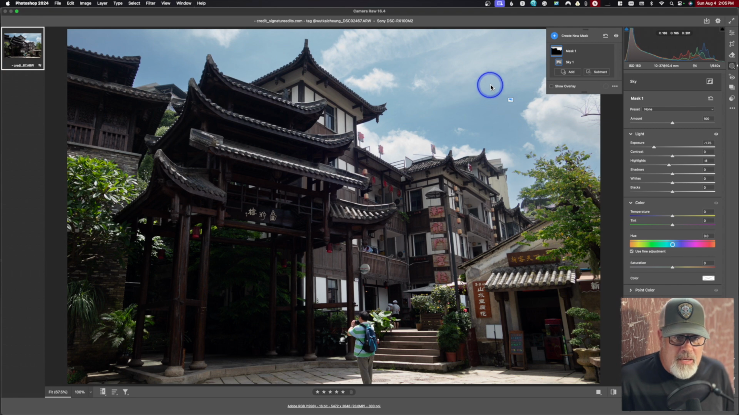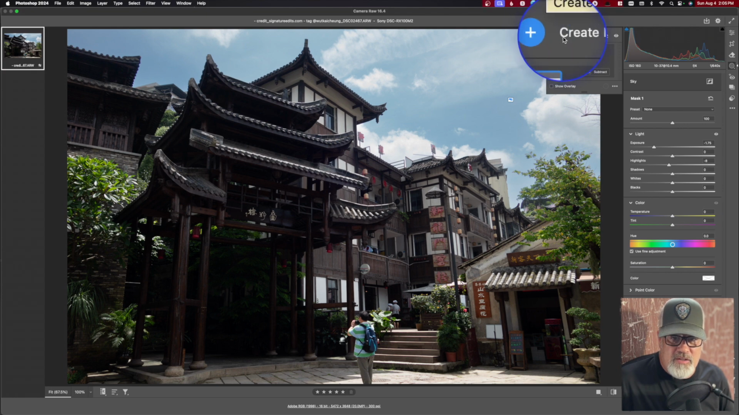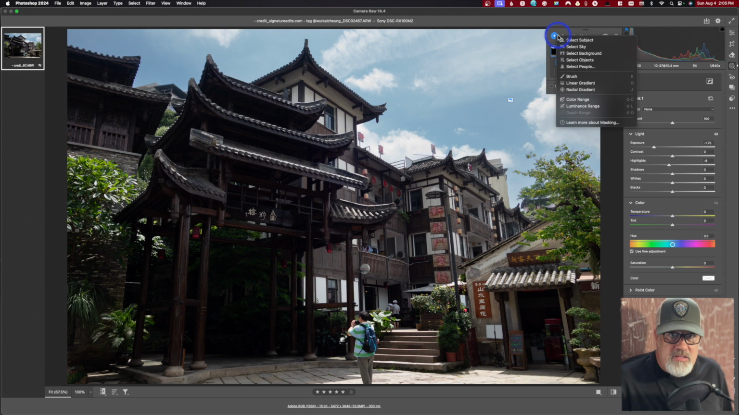Now let's say we made this sky adjustment, but we want to add a new adjustment, okay? We can come up here and then click Create New Mask, all right? So we've got the plus, and then we've got Create New Mask. We're going to click that, and then it's going to give us the option, hey, what kind of mask would you want to create? So we could select any of these that we have here.